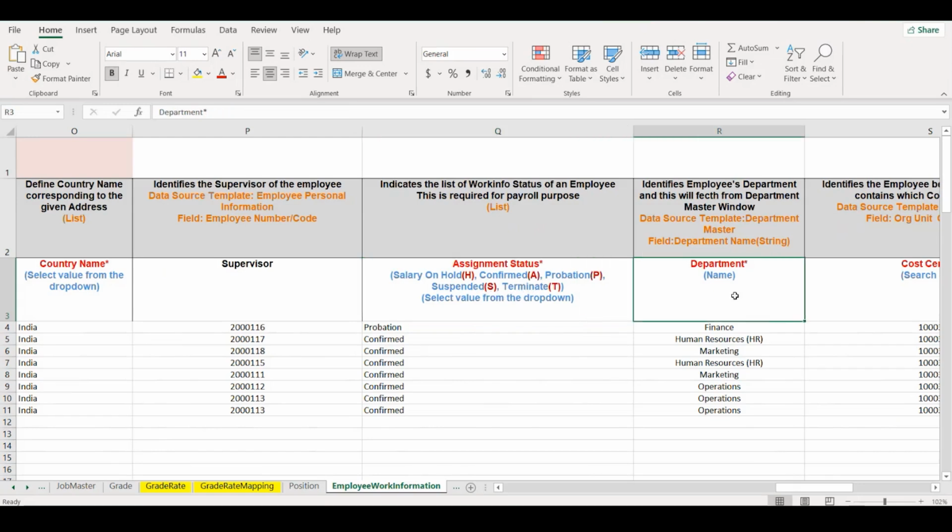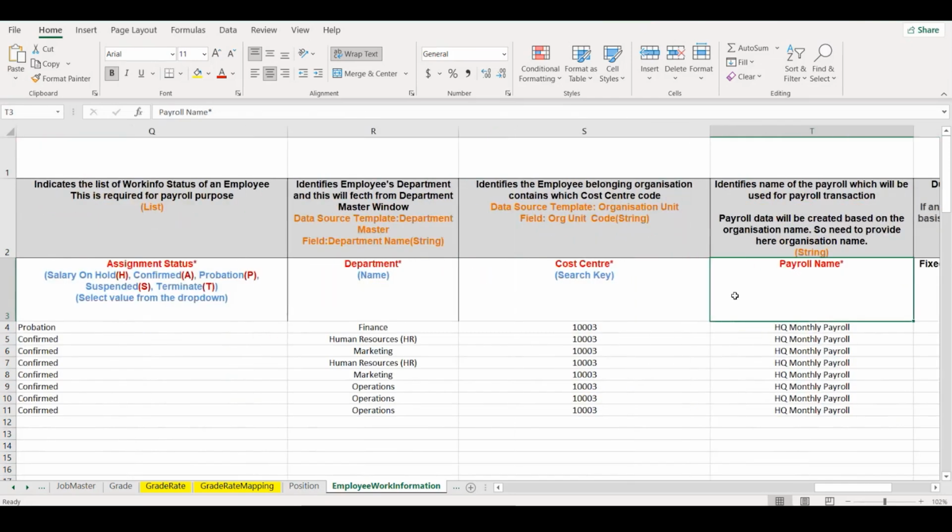Department: indicate the department the employee is currently working in, for example, HR, Finance, Operations. The Department Master data is referred from the Department Master Data worksheet. Cost Center: enter the cost center code or name to which the employee's costs are assigned, used for budgeting and financial reporting. Payroll name: define the payroll scheme or payroll cycle under which the employee is paid.